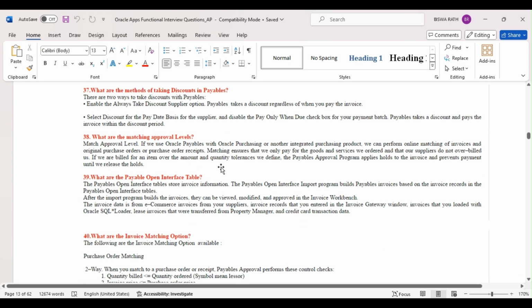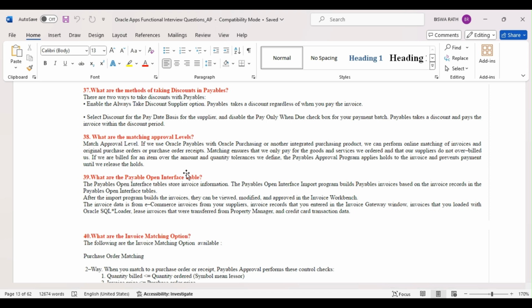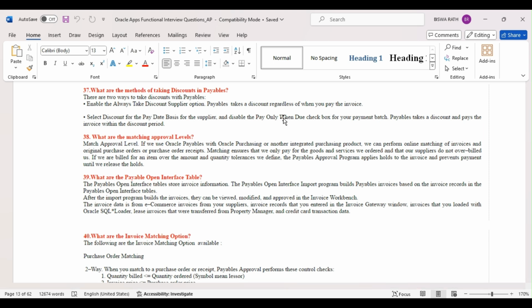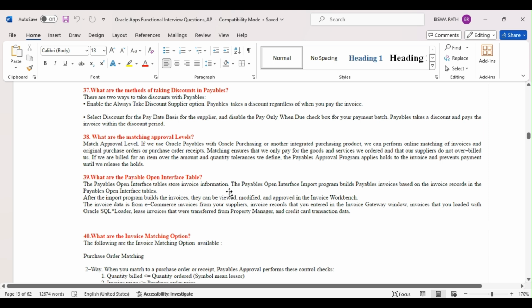What are the methods of taking discount in payables? There are two ways of taking discount in payables. Enable the always take discount supplier option. Payables takes a discount regardless of when you pay the particular invoice. Or select discount for the pay rate basis for the supplier, and disable the pay only when due checkbox for your payment batch. Payables takes a discount and pays the invoices within the discounted period.